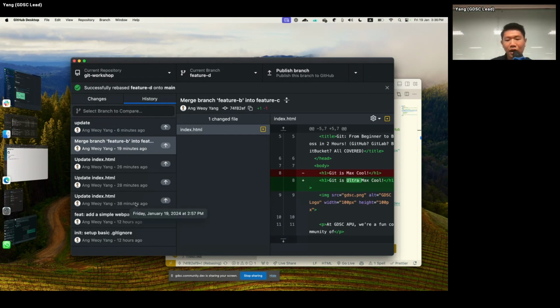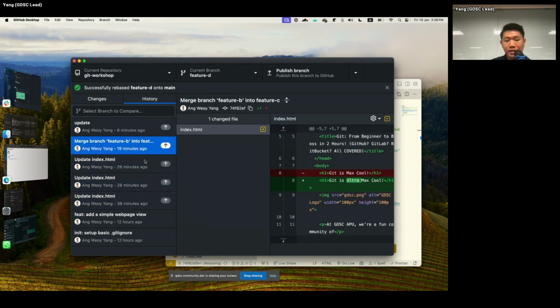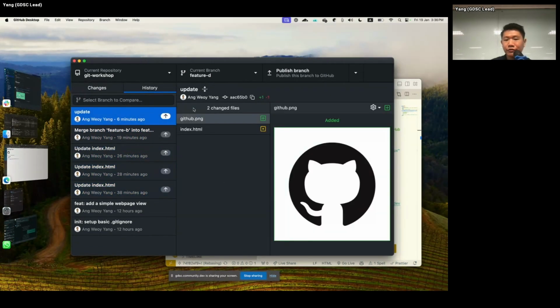Yeah, so now our history becomes clean in a linear form. You can see that these few commits are coming from the main branch, and then only this is coming from feature D. Right? The history tree is very clean now. It's in a straightforward timeline. Nothing is broken. Everything following timeline. Okay?